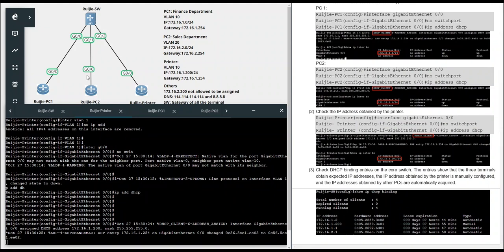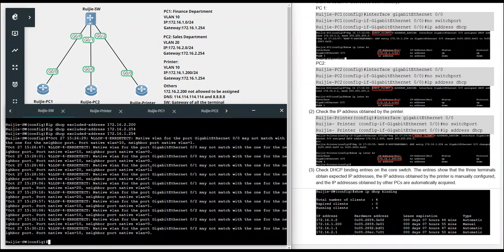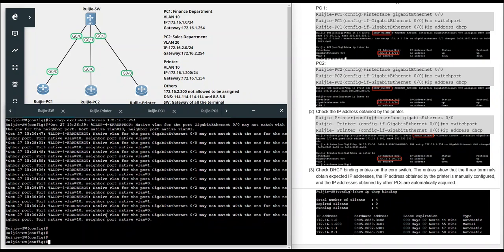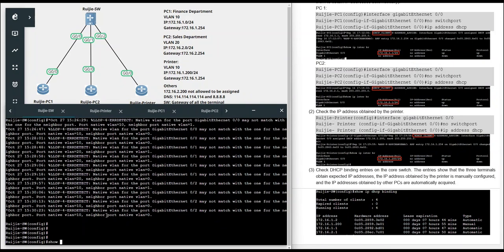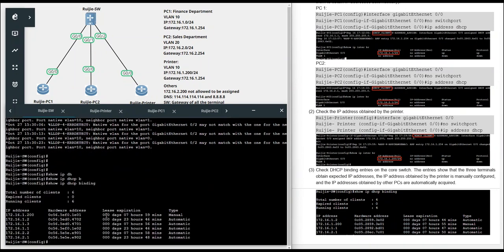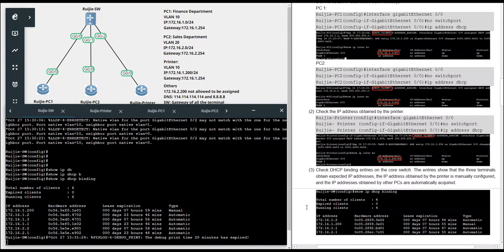Okay. And later come back to your DHCP server, and here also are lots of warnings because now you changed the physical interface VLAN on the switch, but it doesn't matter. And you can show IP DHCP binding. You will find now we assigned lots of IP addresses to different terminals, and what's the MAC address here and what's the IP address. Something like this. So that's all about the basic DHCP lab guide.